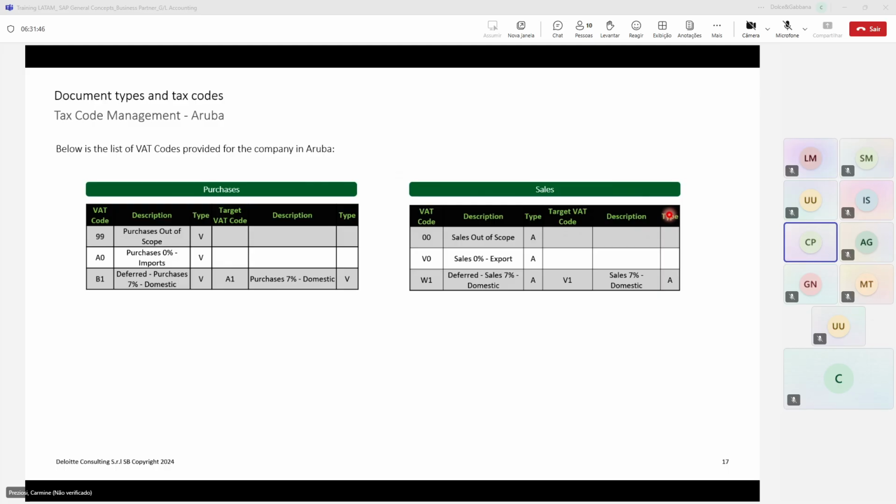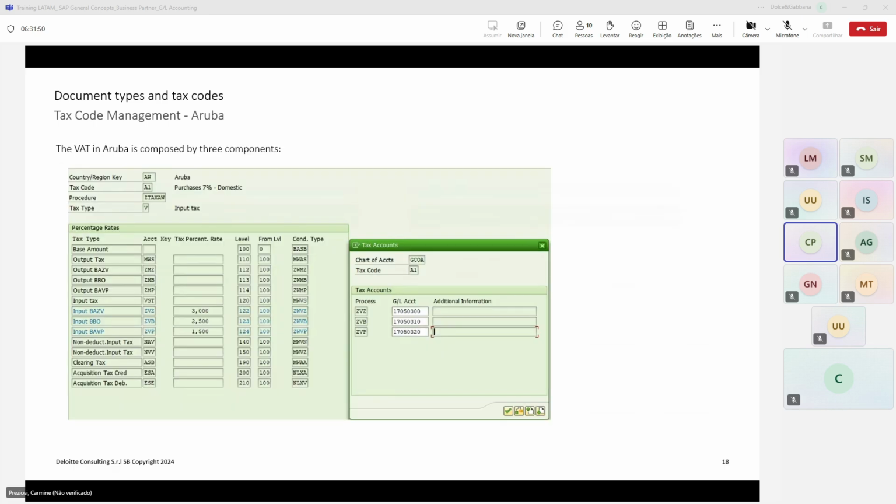For Aruba, we have this tax code. For Aruba, we don't have a single VAT, but the VAT is composed of 3 different parts, BISB, BBO, BAB, and so on. Automatically, when we use the specific tax code, the system creates 3 lines related to the VAT. It composes the amount for the different percentages.